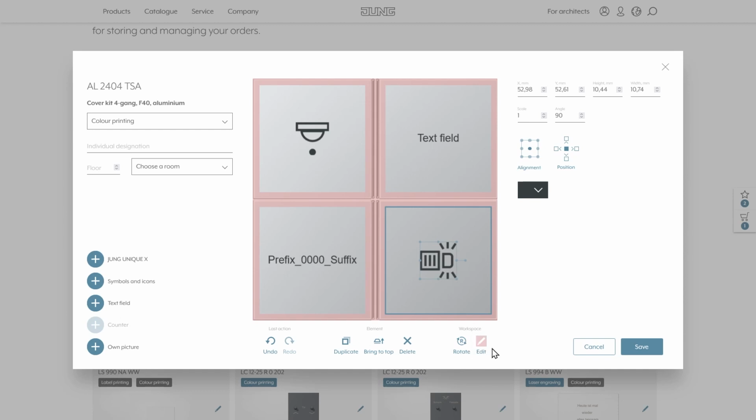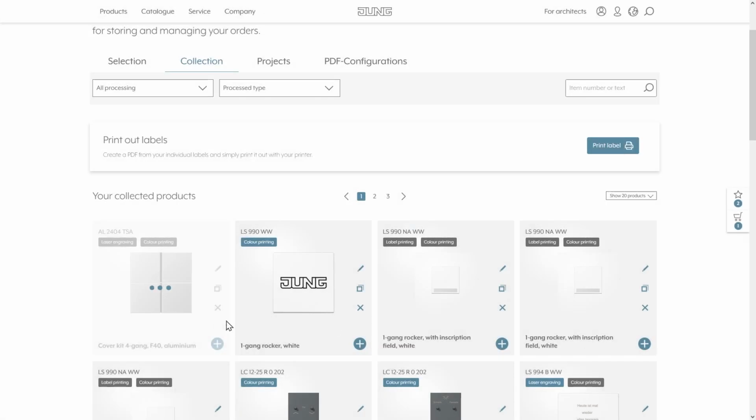The Edit button shows how the switch actually looks at the end. As soon as you have pressed the Edit button, the areas disappear that cannot be labeled and you can see what the switch looks like when finished. The settings are saved with the Save button, and we return to the overview of the collected products.